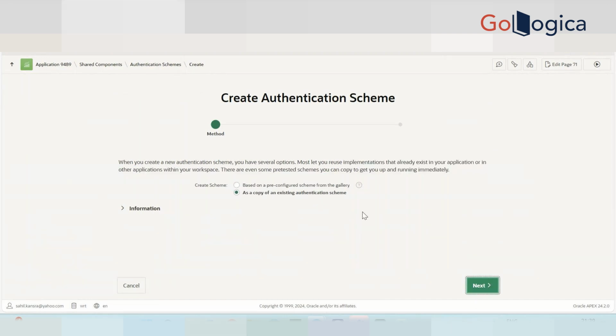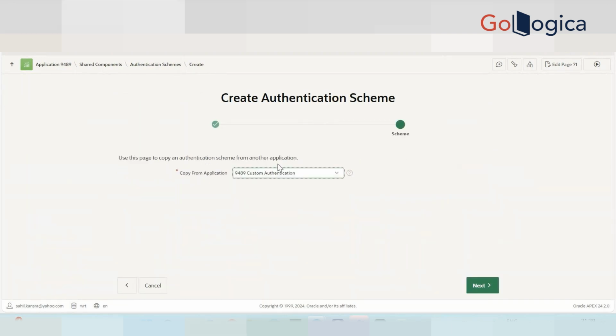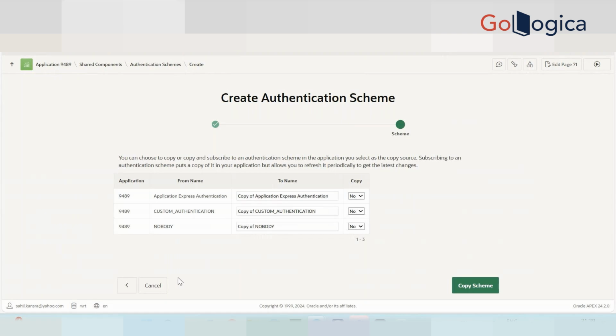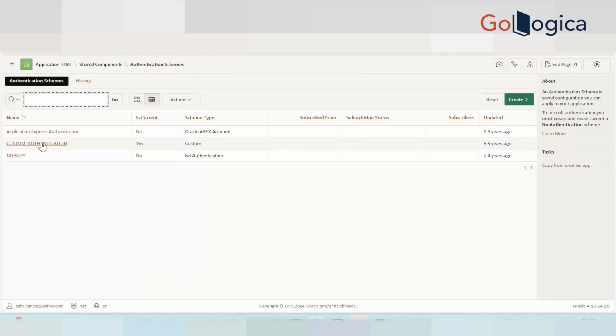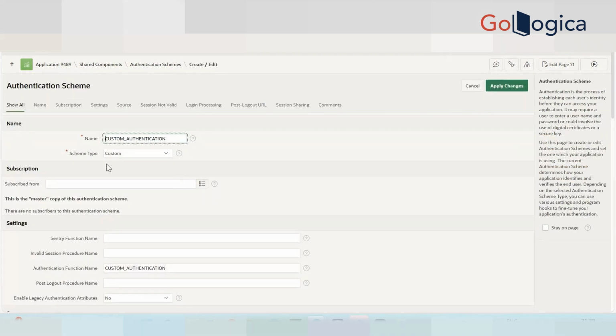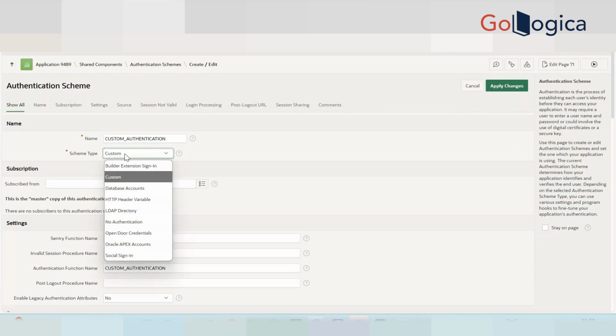Click on From Scratch for now. I just wanted to show you. You can see, choose the application. No, copy scheme. Sorry, cancel this one. Just go to the custom authentication. Here you can see the scheme type. So these are the scheme types that we have: HTTP header variable, which I think we can set at database level, Oracle Application Server credentials. These are the different kinds of schemes.